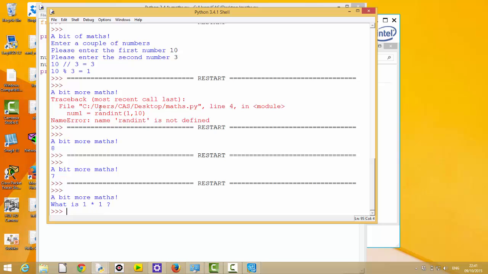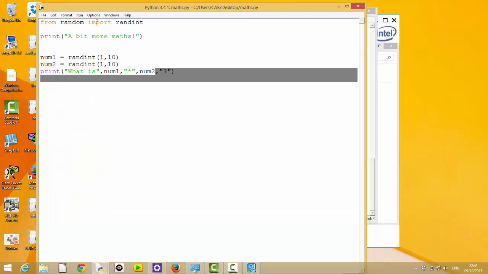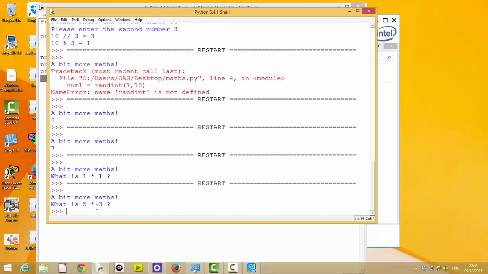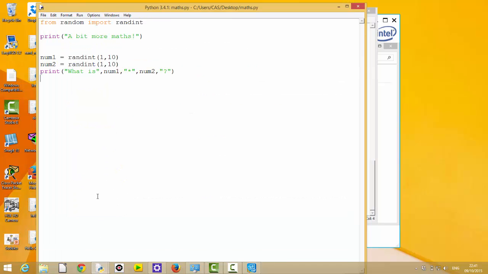what is 1 times 1? Gosh, that wasn't very random, or it didn't look like it was very random. Let's just run the module again. 5 times 3, there you go, something different this time. So that's good. It seems to be working.